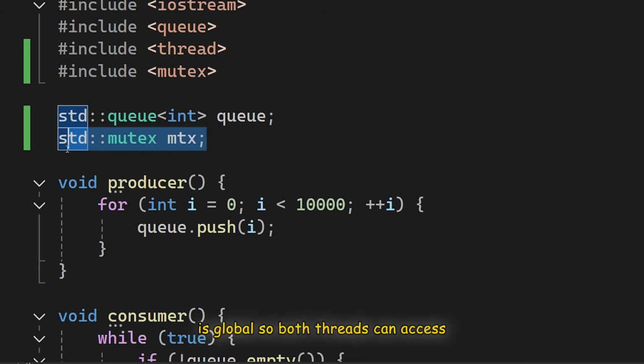So this mutex is global, so both threads can access the same instance. This is the most important rule of locking. You cannot synchronize two threads using two different locks. If the producer locks mutex A, it does not stop the consumer from locking mutex B. They must both try to lock mutex A to successfully block each other.